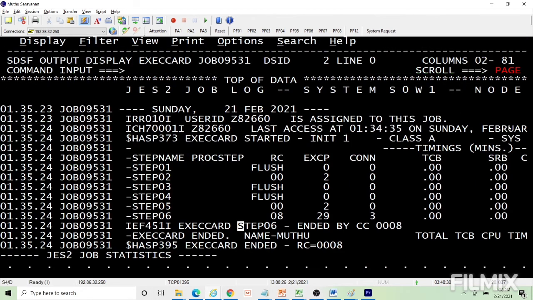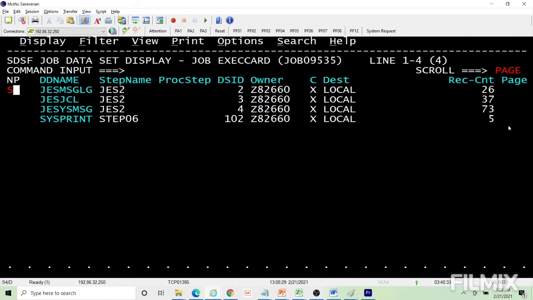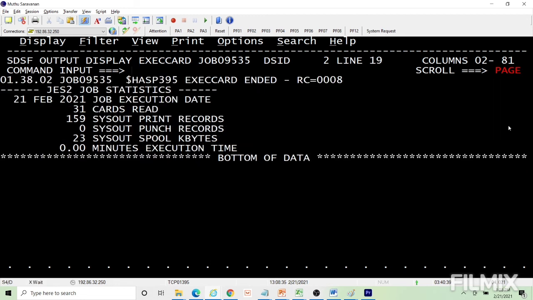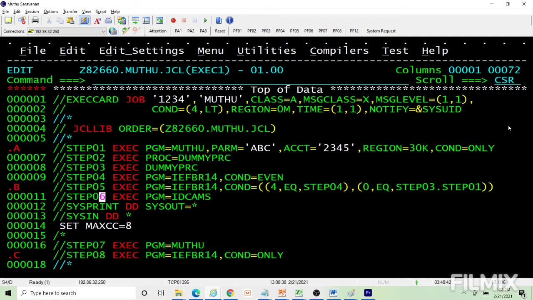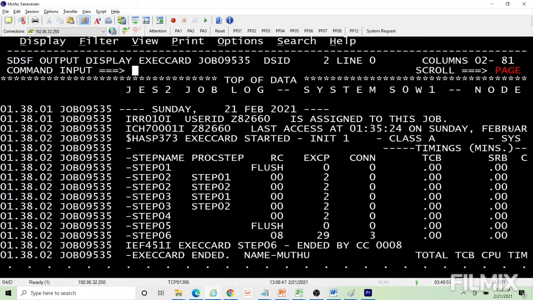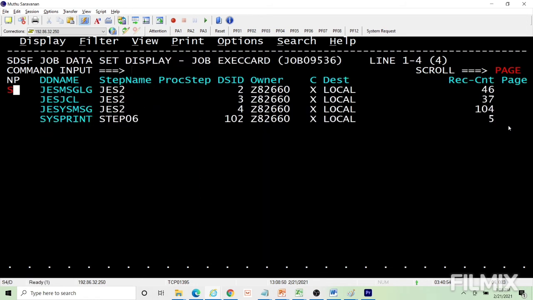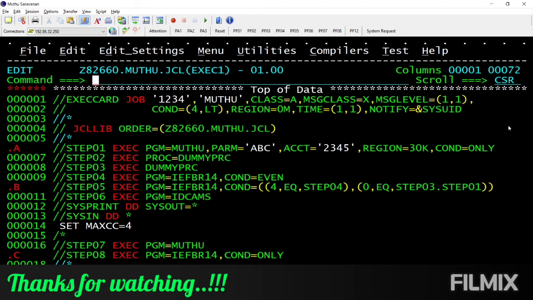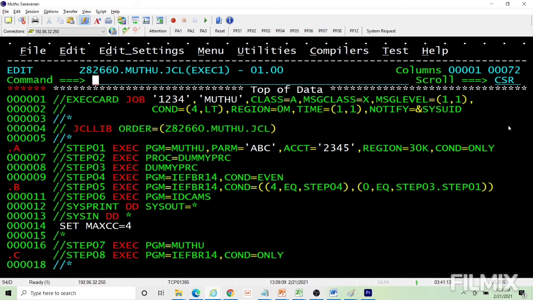1, 5, 8 we need to see. 1 is flushed, 5 is flushed, 8 is not going for validation at all. At the same time, if I make it 4, this step 8 will go for execution. I think we are good with EXEC now. Thanks for watching. In the next video, we'll start with the DD parameter.